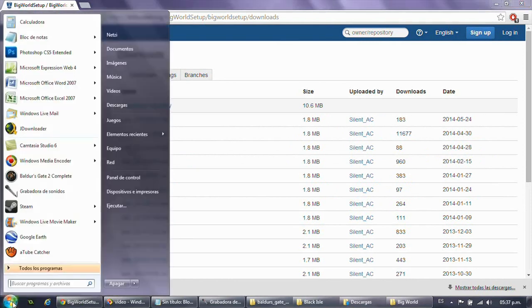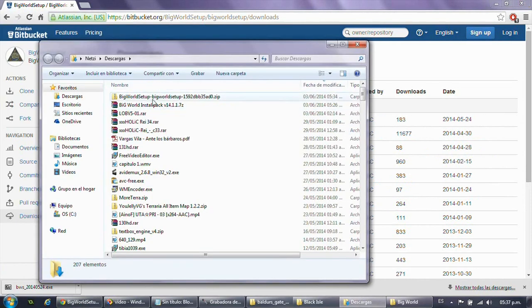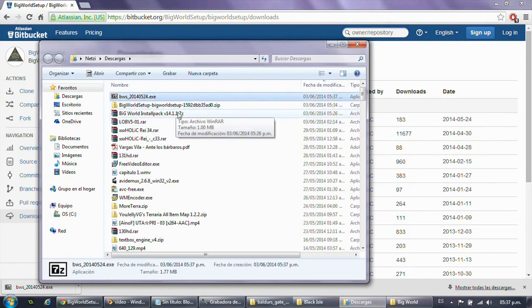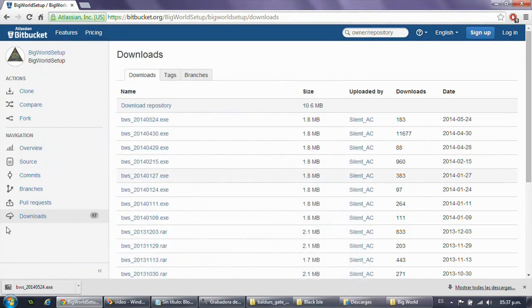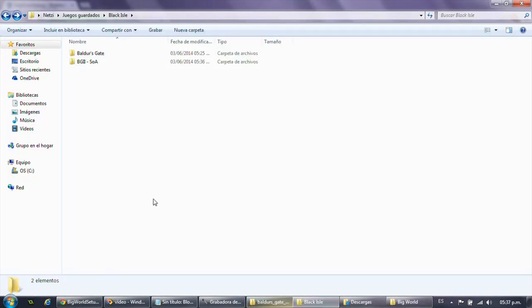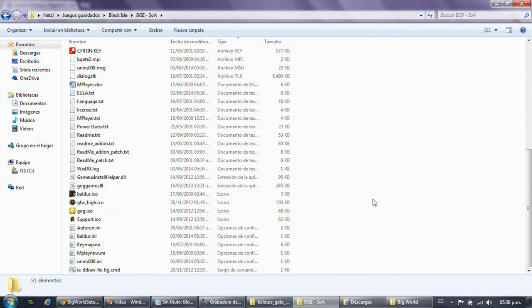Once you have it, you just go and copy it from your downloads folder and go back to your installation of Baldur's Gate 2. You open this folder and paste it.